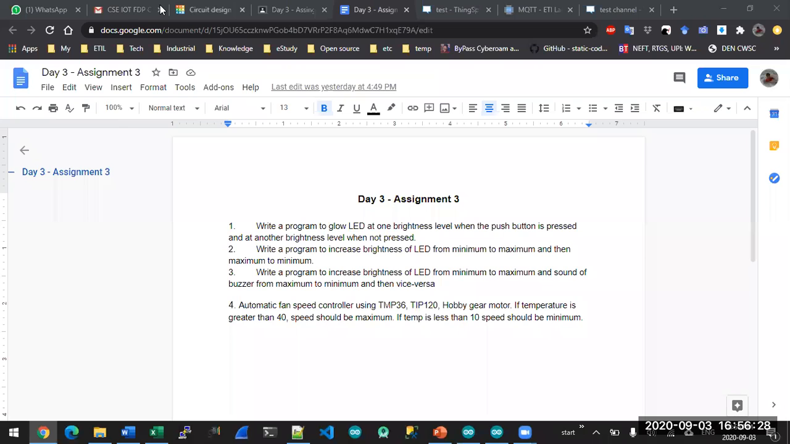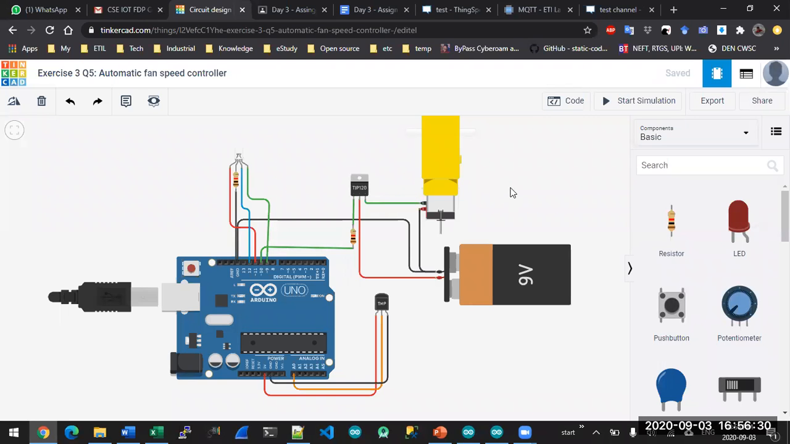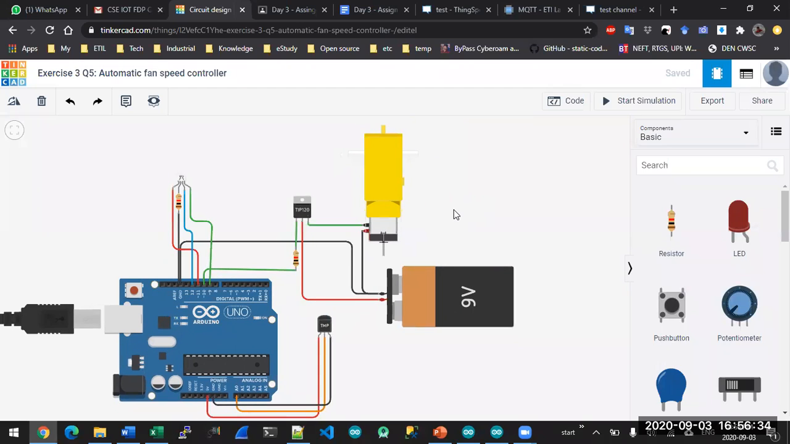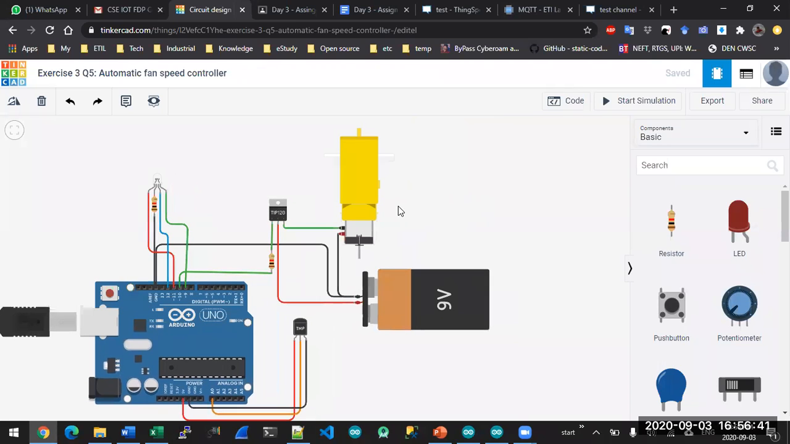Okay, so I will just go through the circuit here. Here you can see we have connected the LED also, but that's not needed in that experiment.